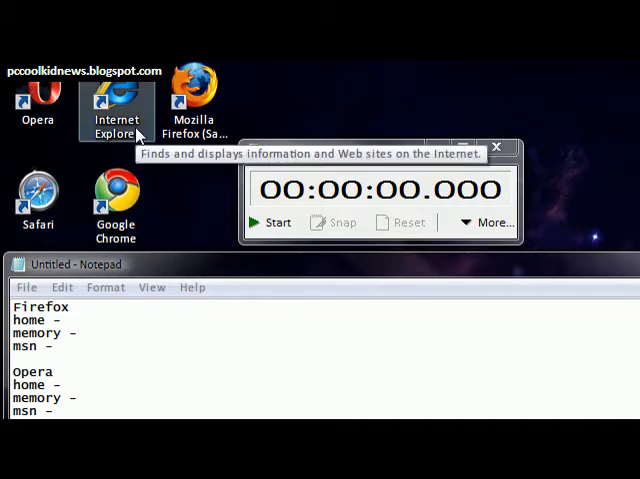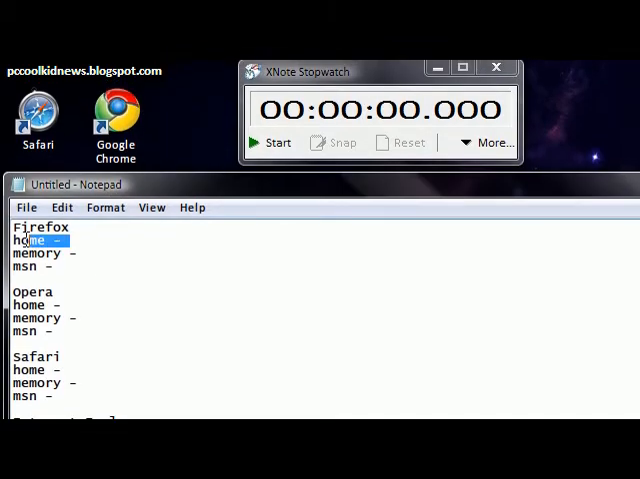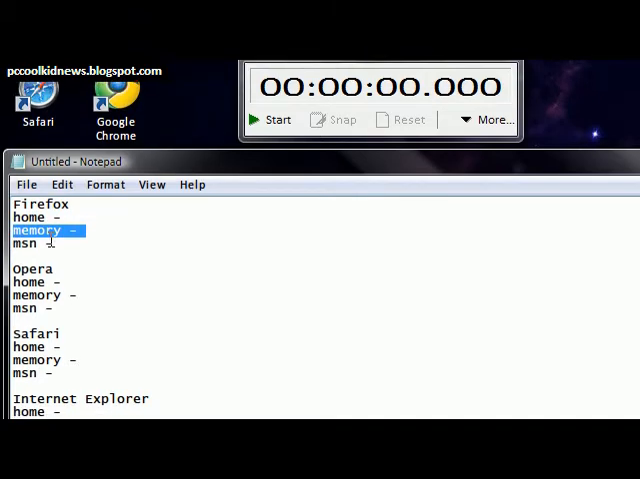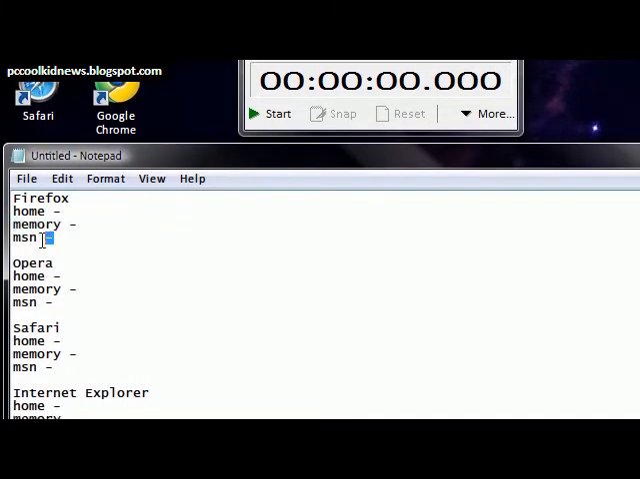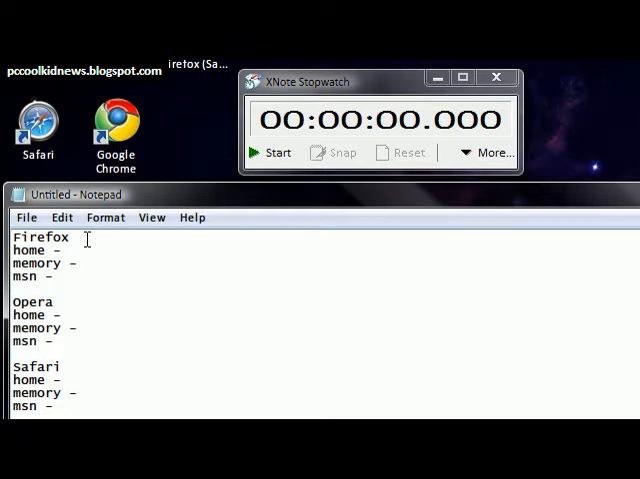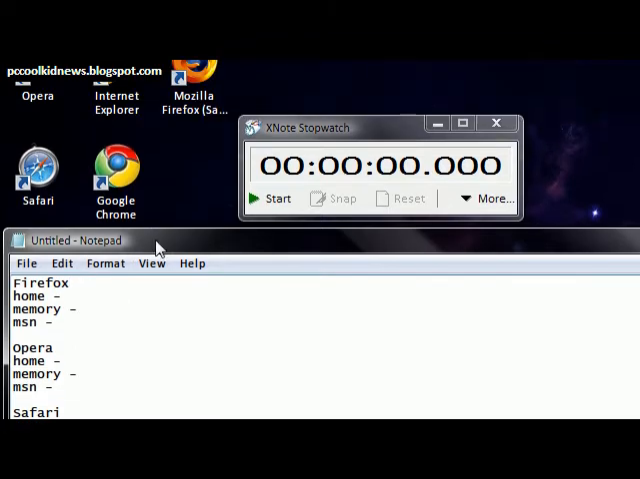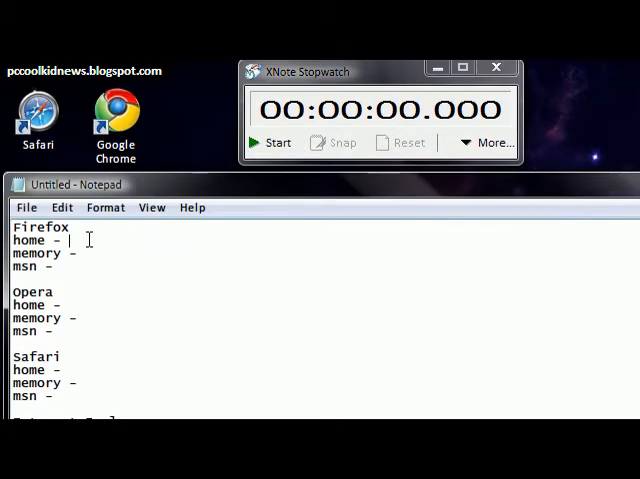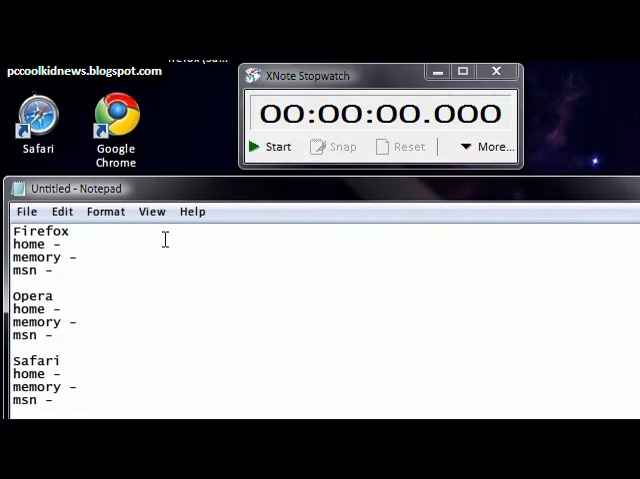And the way I'm going to be testing them, I'm going to see how long it takes for them to start or to get to the home page, how much memory it uses on a Java game, and how long it takes to load msn.com. This might be a two-part video. It might take some while, but in order to see how long it takes to boot up, I'll use this Xnote stopwatch right here, and I'll be recording all the data in this notepad.